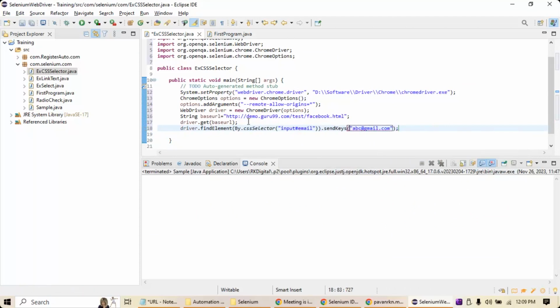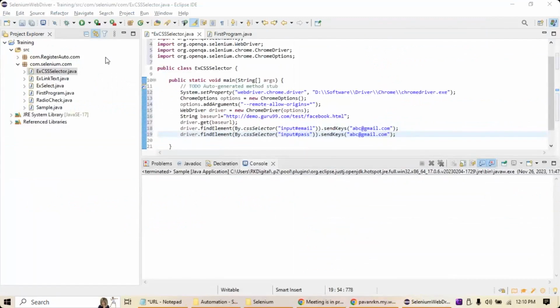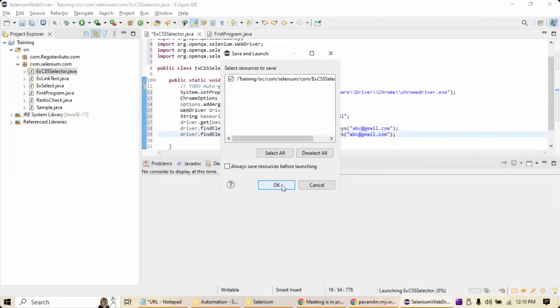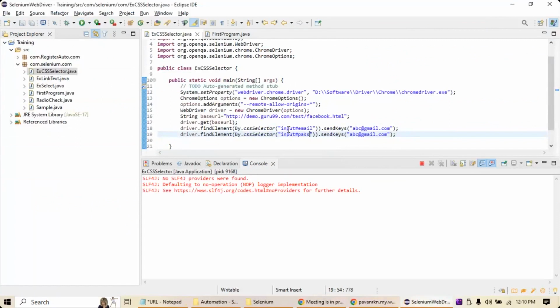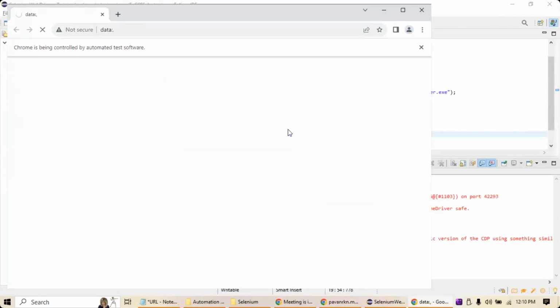Same thing, if you want to do it for password, how are we going to do that? We already know. Whatever you have here, copy and paste it. Instead of email, it should be PASS. Now just have a look at the application and see its ID is PASS and the tag is input. Now close this application and see what is going to happen. Now if I run this program, it will invoke using the locator CSS selector. Just see how it is going to work.